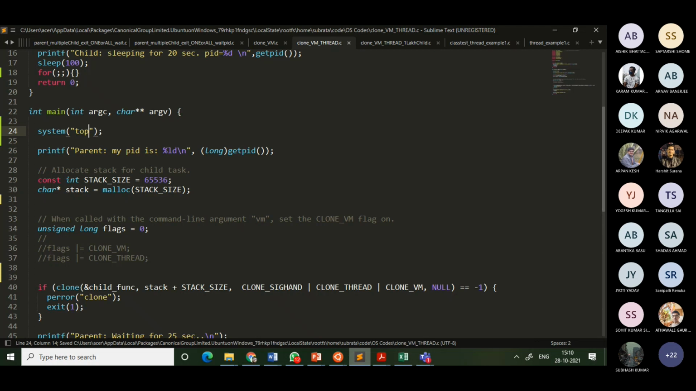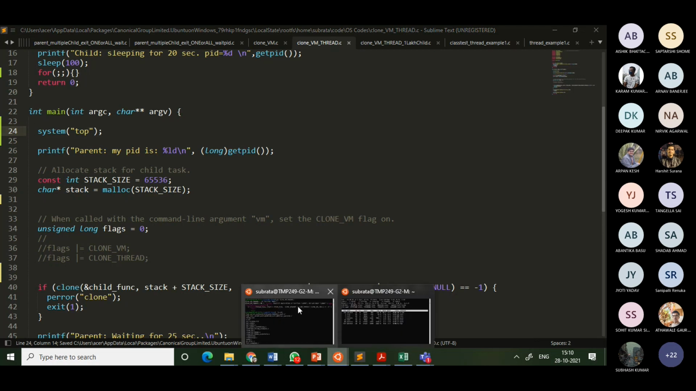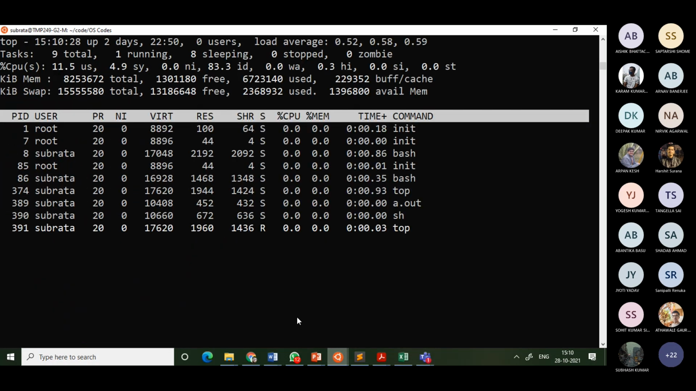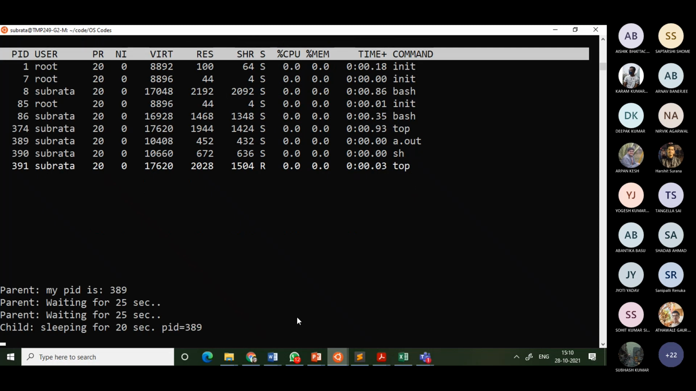Now if I type here top, it's still continuing. Can you see it's running top? And if I press q, then that part appears. Is that okay? Yes, sir.